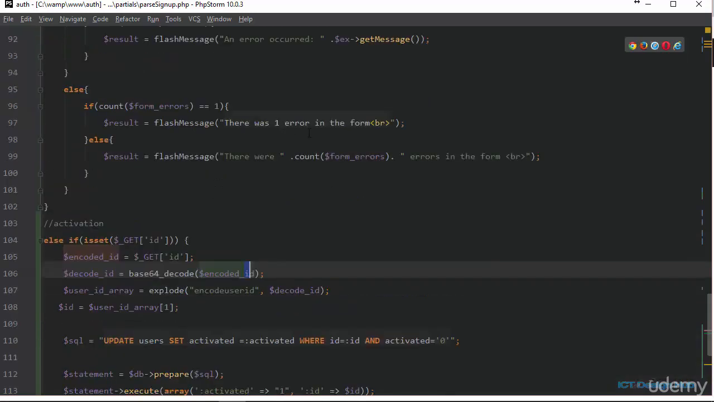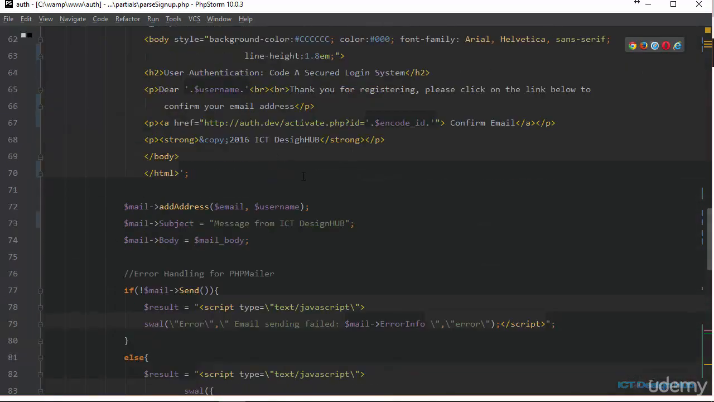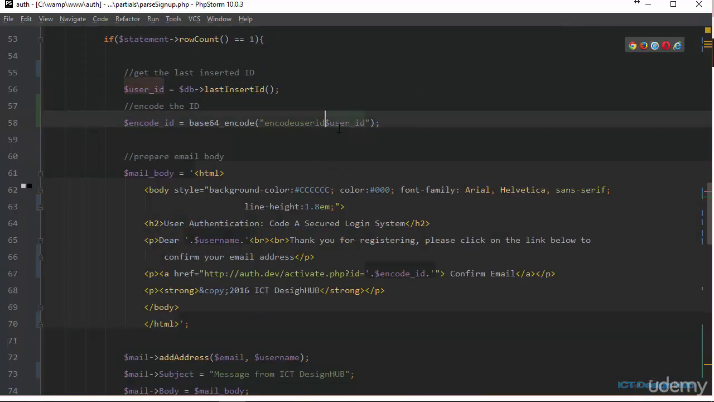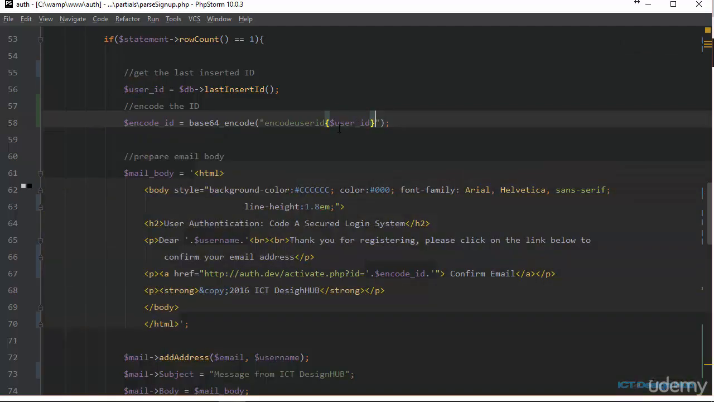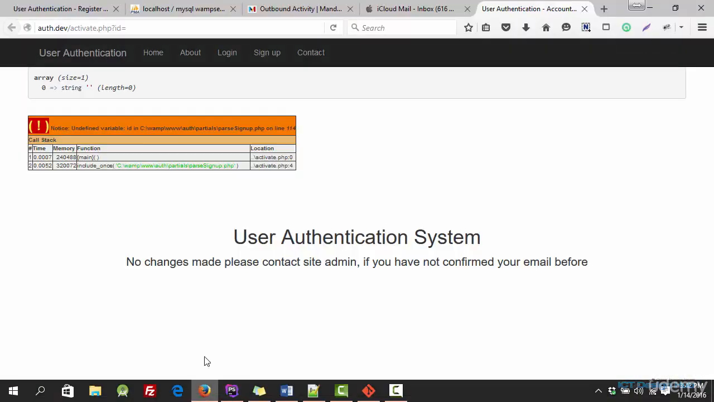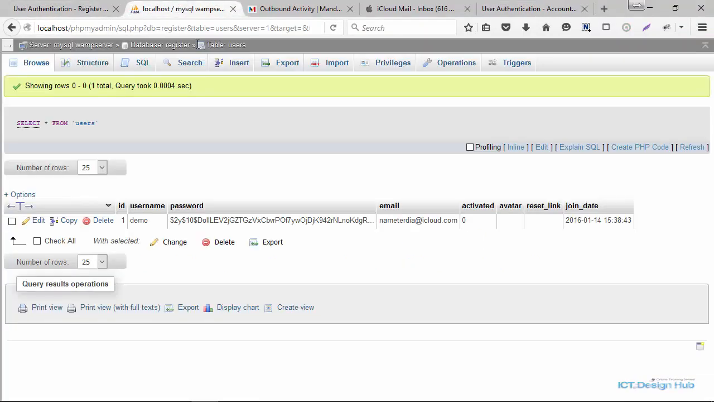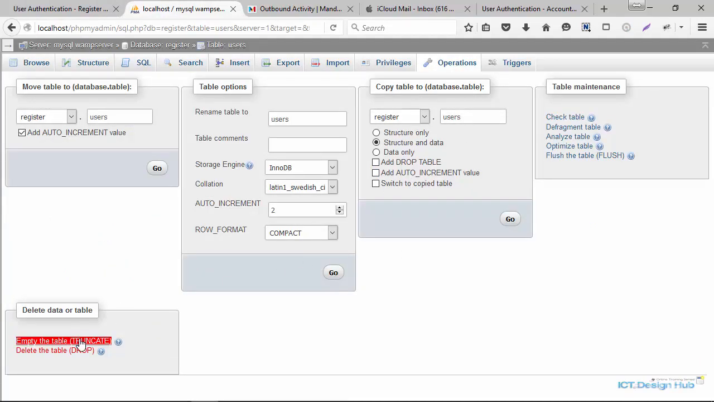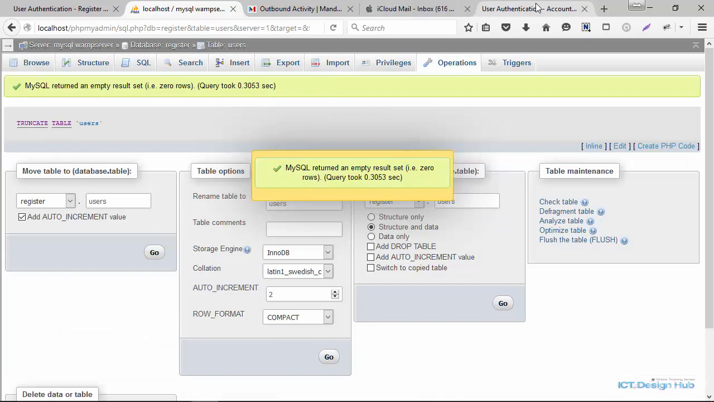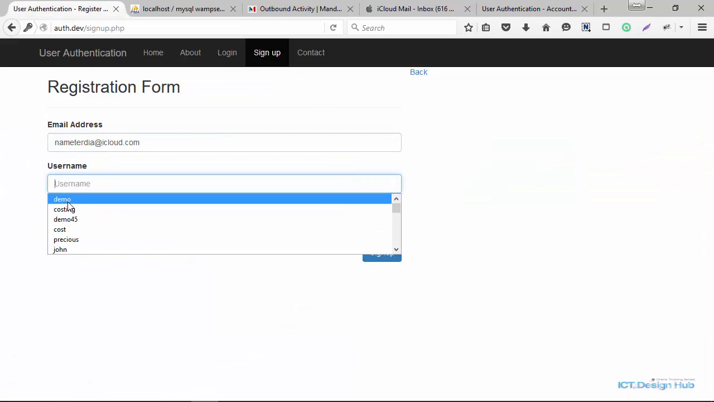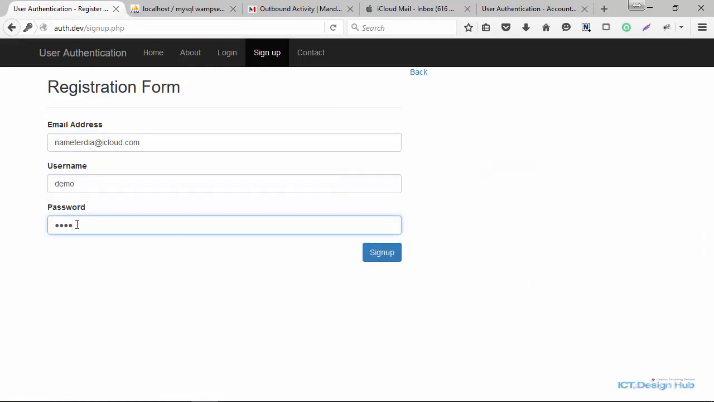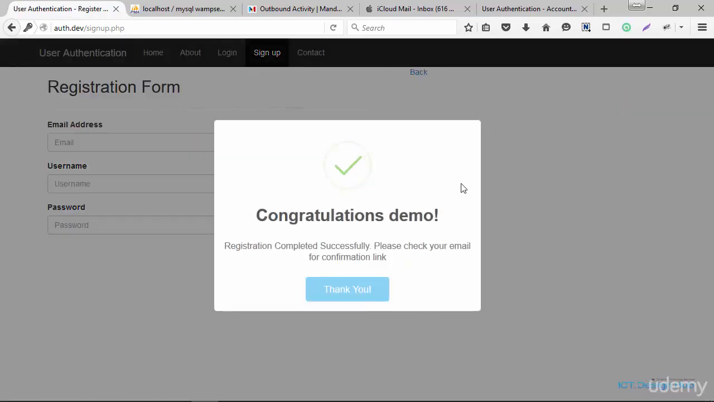And I'll scroll back to the section where we encoded the ID. And here I'm going to wrap it in curly braces. Okay, so I'll go over to the browser again and delete this account. So we re-register, same email address, same name, and same password. Okay, registration successful.